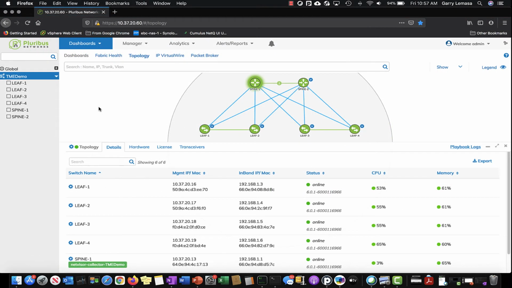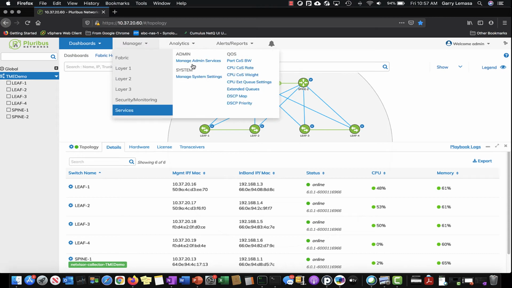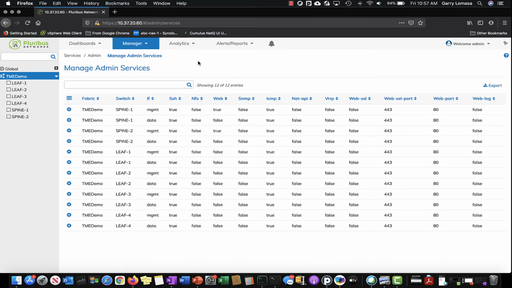Now here I have a fabric called TME demo, and I want to enable seed switch redundancy between spine 1 and spine 2. Before I can do that, I have to make sure some of the administrative services are enabled. So I click on Manager, Services, and Manage Admin Services. Here I want to make sure that for my two nodes that I want to be redundant, I select, in this case, spine 1. I need to check management and make sure both web is enabled, which is true, and VRP is enabled. Okay, this isn't, so I'm going to have to enable it.